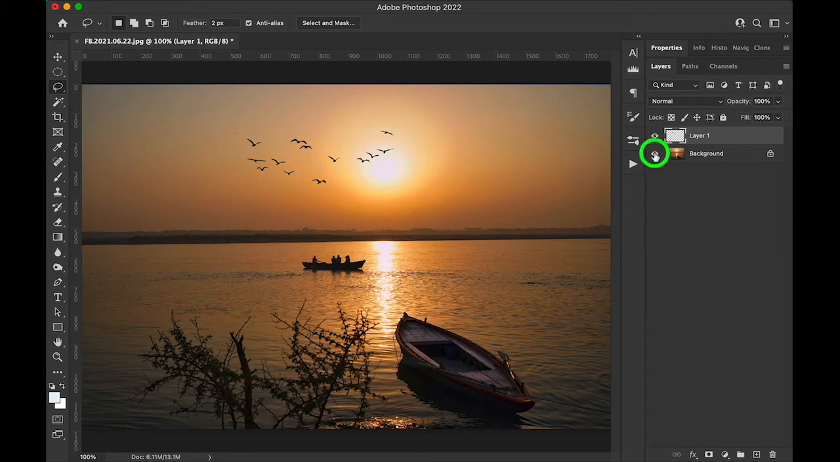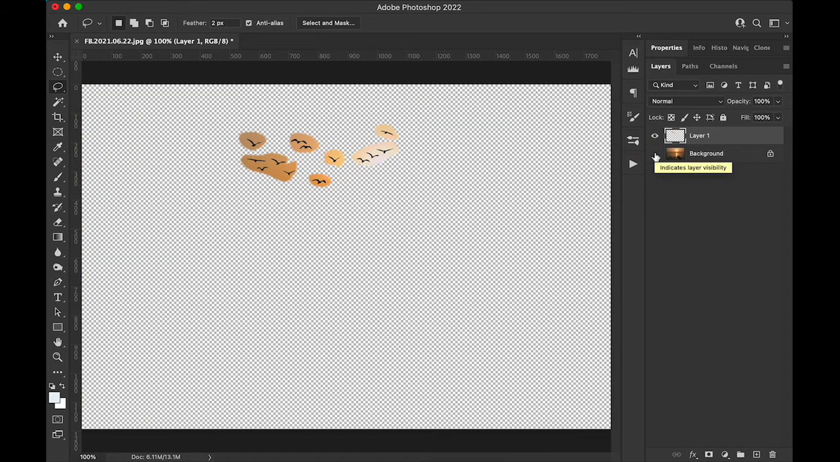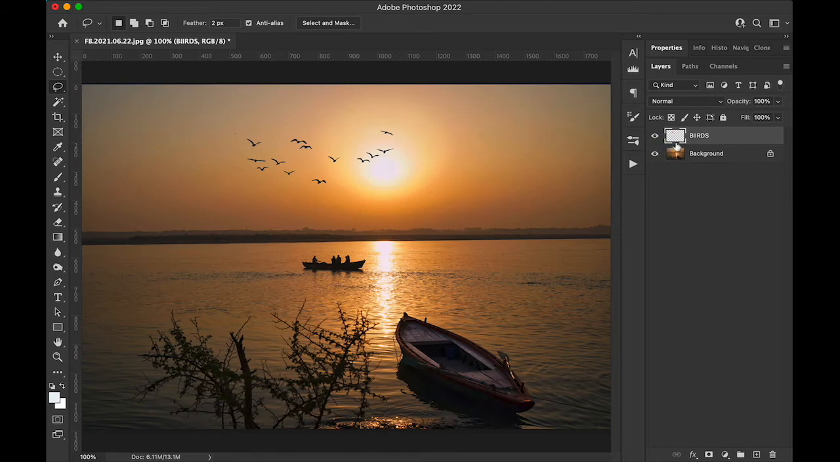So if I turn off the visibility of the background layer, you can see now on this new layer that's called Layer 1, and let me relabel that birds so it's a little clearer what's on that layer, that now we have a layer containing just those birds. Now, my next step is to let the content-aware fill part of Photoshop generate replacement pixels for the area where those birds are, so that it looks as if the birds are not there.